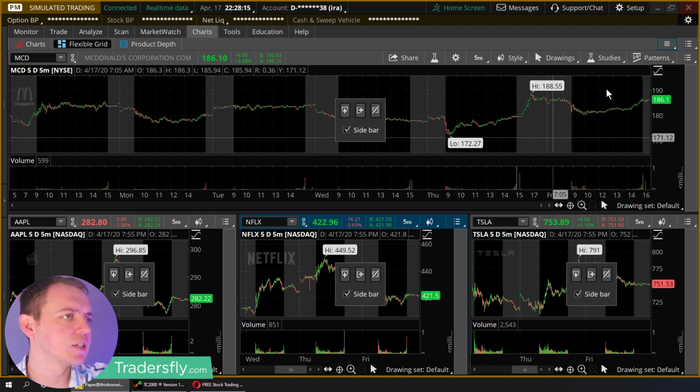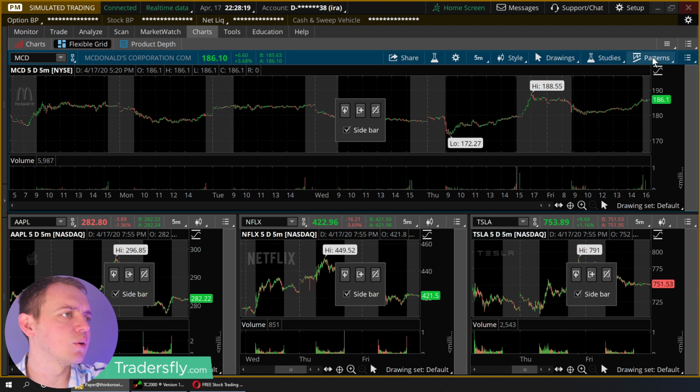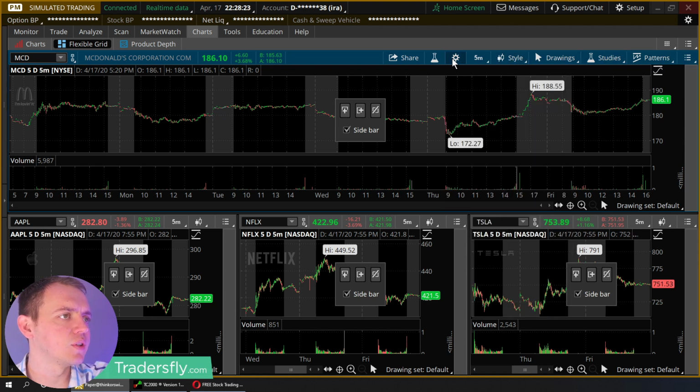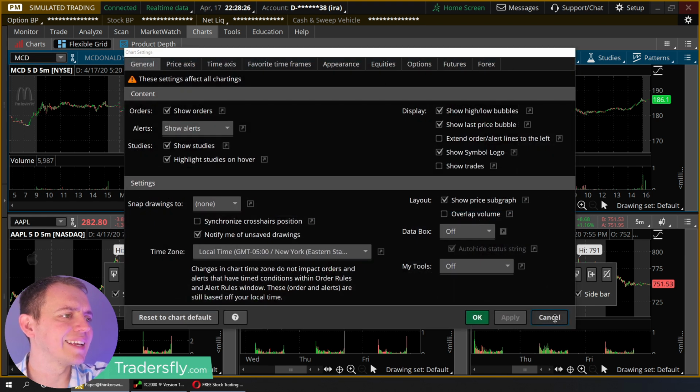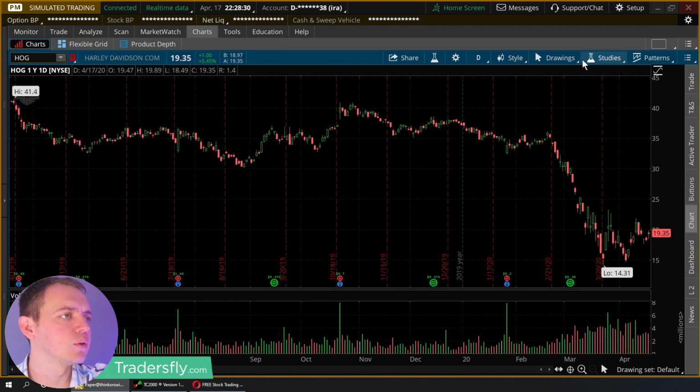You get some sidebar things over there as well, and you can add studies and patterns and so on. So there's a lot of tools up here. If you want to change candlesticks to something else, you could do that. And there's some settings here. Again, keep it really simple, really simple. I wouldn't go into it too much.